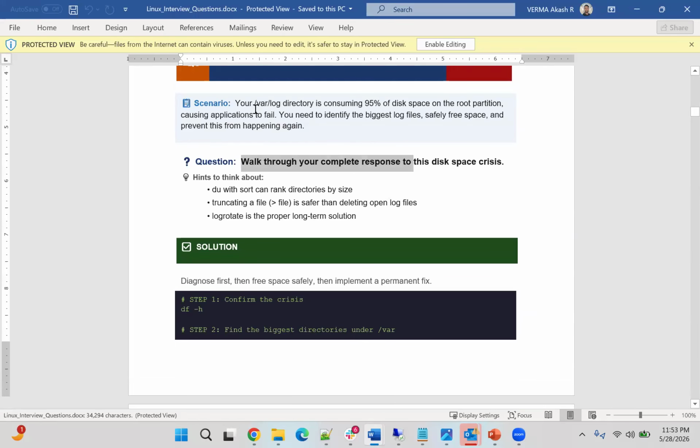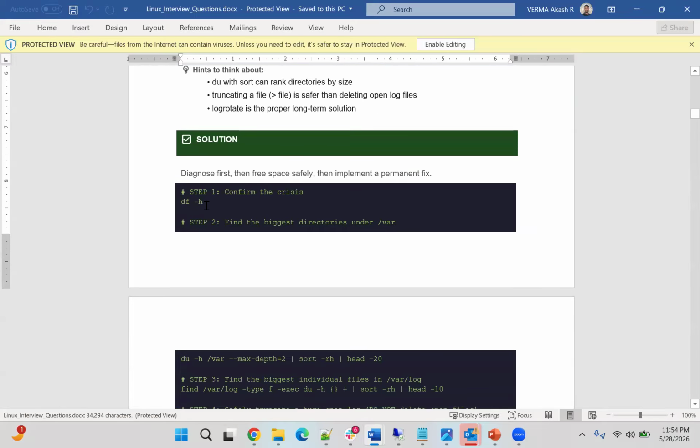The scenario is like your var/log directory is consuming 95% of the disk space on the root partition, causing the application to fail. You need to identify the biggest log file, safely free space, and prevent this from happening. So your task is to find the biggest log file, delete it or move it somewhere else, and release the space. So first of all, you will check, is the crisis there or not?